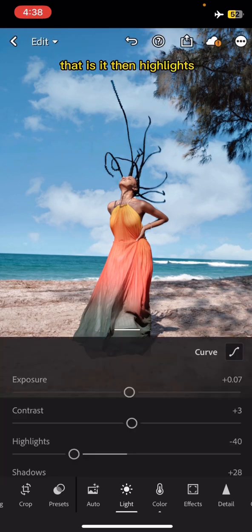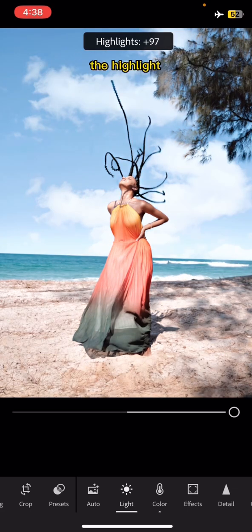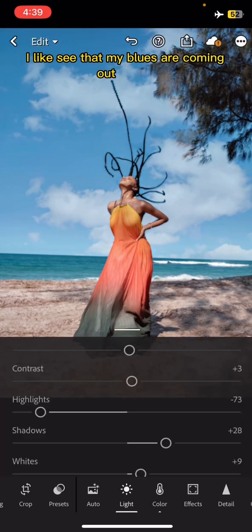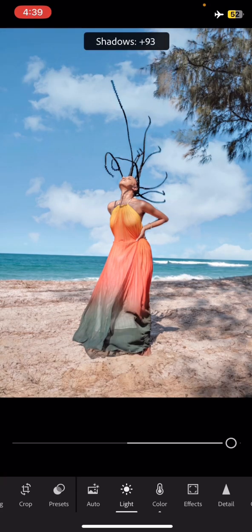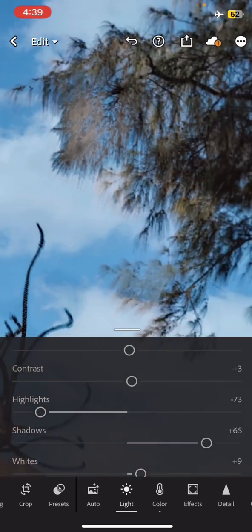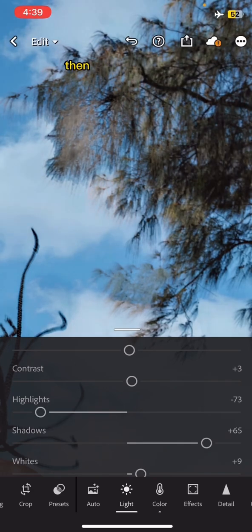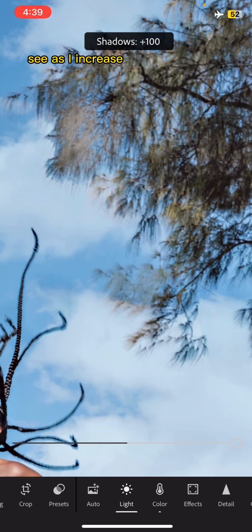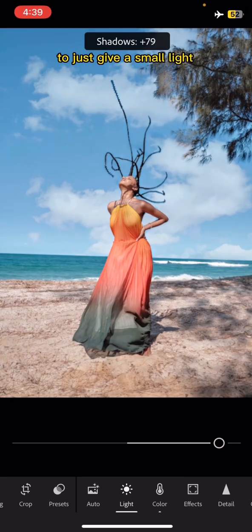That is it. Then highlight is in charge of blues, your sky. See, I should increase the highlight. See, I'm having an overexposed picture, but if I should reduce the highlight, see that my blues are coming out rapidly. Then shadows work for shadows. Where you have shadows, to brighten, just take a look at this place. When I increase the shadows, it helped me. You can see what is happening here. As I increase the shadows, anyway, I'm having shadows in my picture to just give it small light automatically.